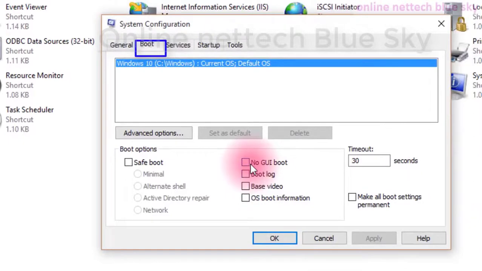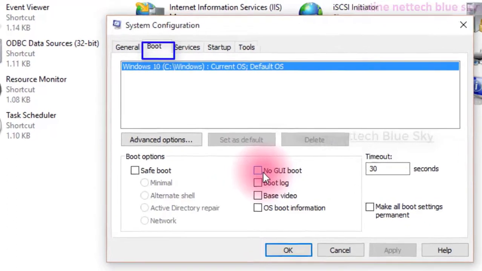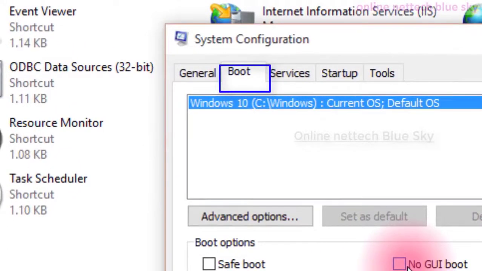And boot means your computer starts. You press your computer's power button and that starts your computer. In the IT field we call this a boot system. So boot means your computer's starting time. Here is the main C:\Windows, the current default OS. This is the main computer booting file, you can see here.